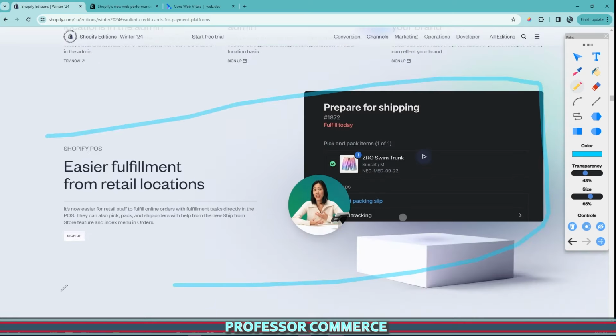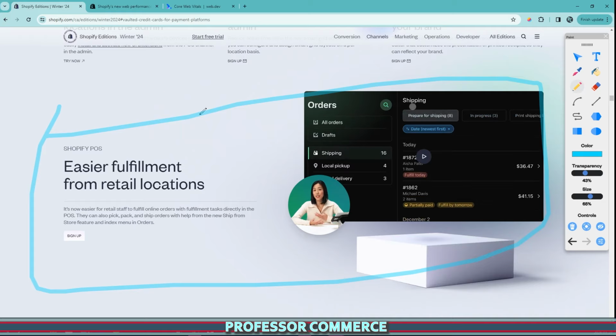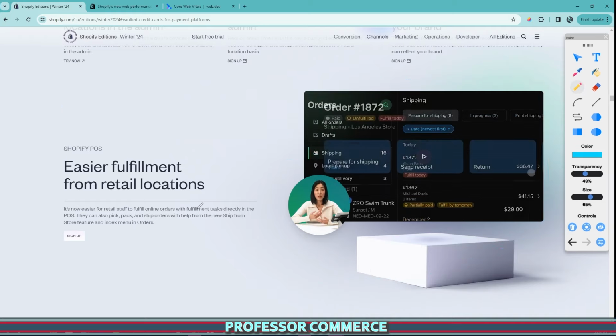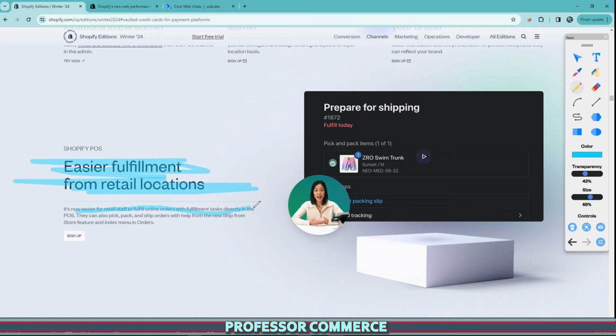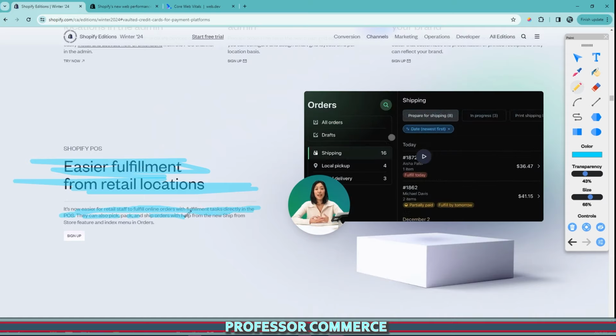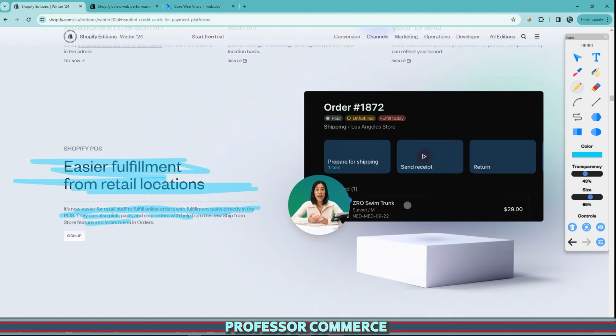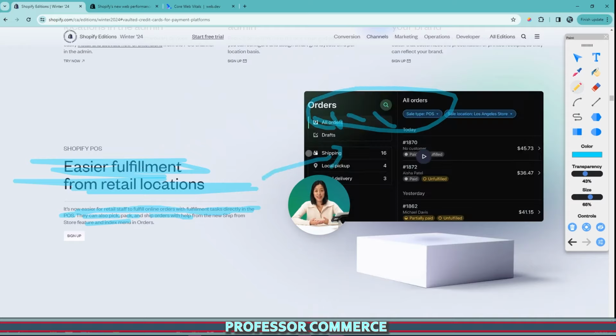Like I said before, we have a big block here, and this is just taking more admin controls and putting them specifically onto the POS device. So it says you can do easier fulfillment from retail locations. It's now easier for retail staff to fulfill online orders with fulfillment tasks directly in the POS. They can also pick, pack, and ship orders with help from the new ship from store feature and index menus in the orders. So you'll recognize the order screen here and the different colors from the admin, but the key feature here is that they're doing it all from the new POS device, which will save a lot of time for a lot of people.